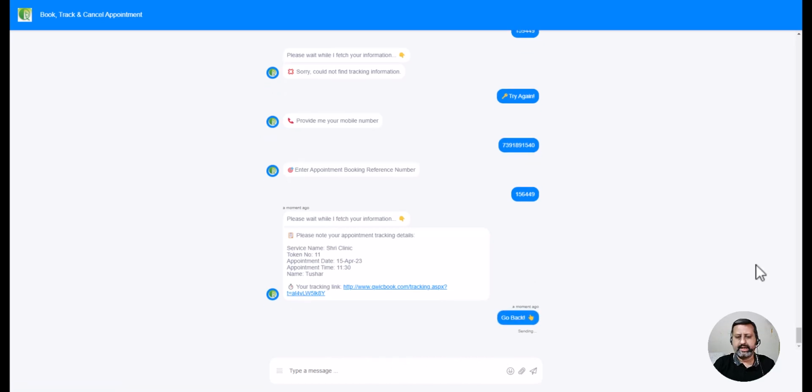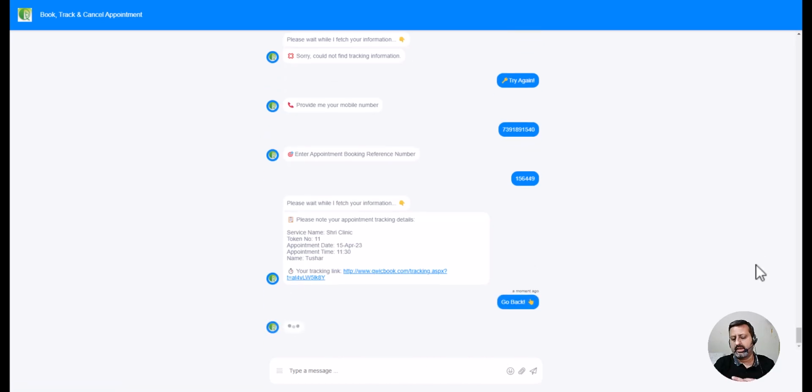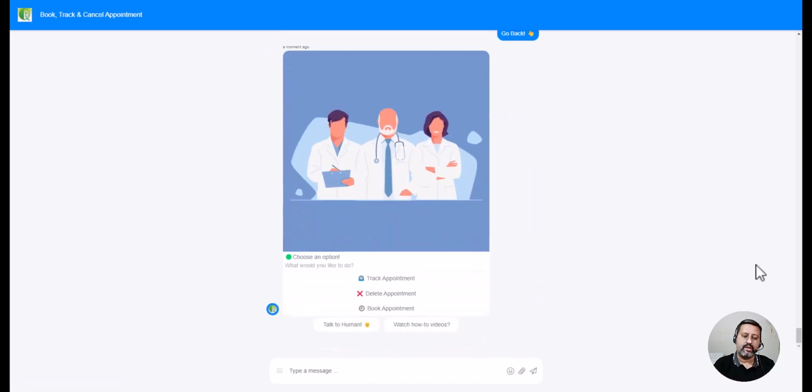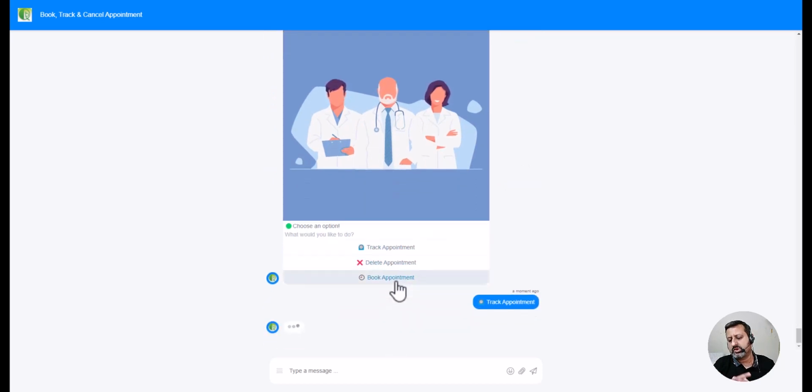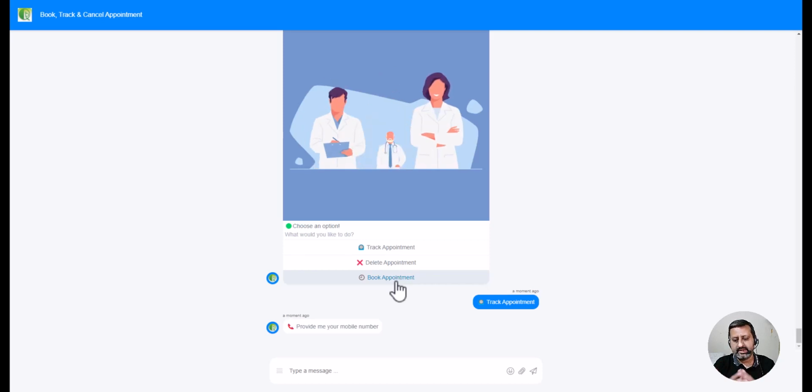Now let's go back and try to understand a different way to track an appointment. Here is another use case where the user does not remember the reference ID. In that case, we have provisioned the users to be able to retrieve the reference ID, because as we mentioned, that is the most important input in order to retrieve the tracking details.